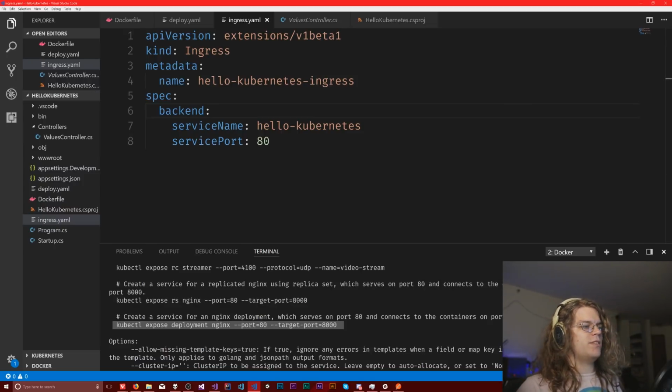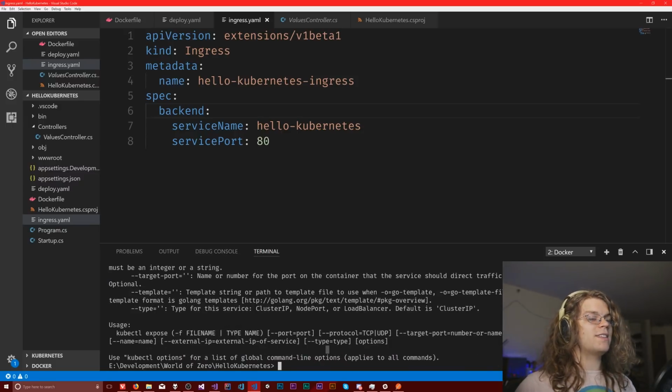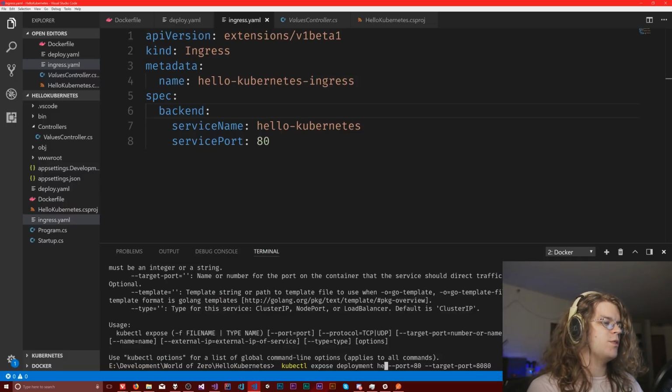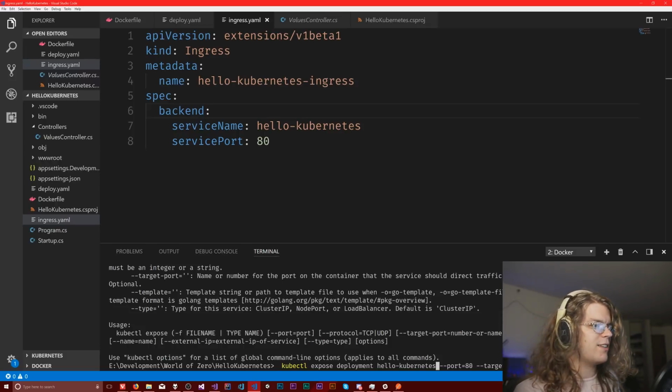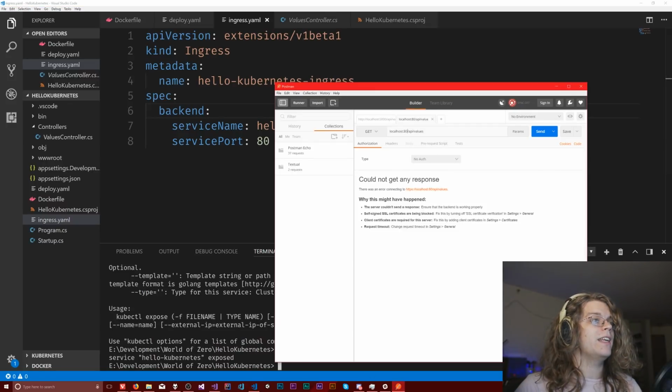They're just exposing, say, an Nginx server. And they're taking port 80 and exposing it on port 8000. So this is actually going to be similar to what we did in Docker. Except I'm going to expose it on, let's do 8080. Make sure that works. So we should have hello Kubernetes instead of Nginx, because we don't have an Nginx server. This should have exposed our hello Kubernetes deployment on port 8080.